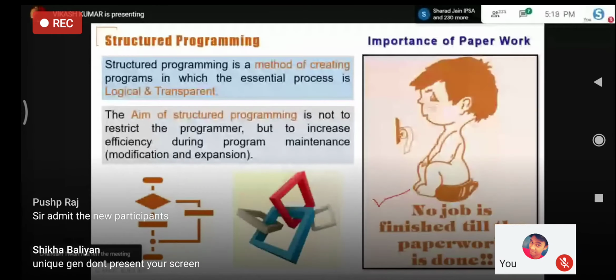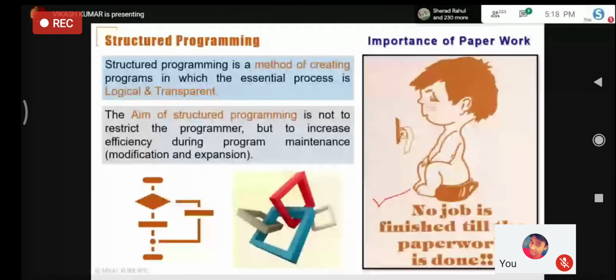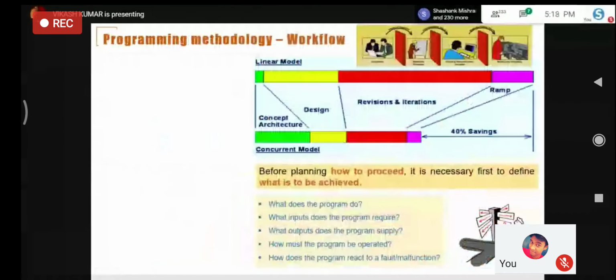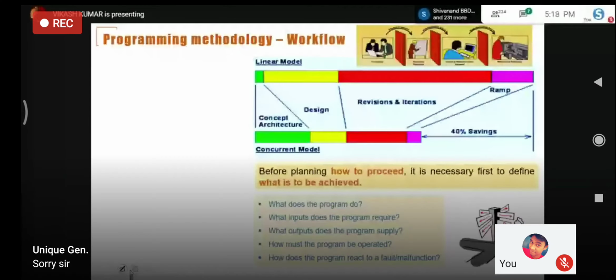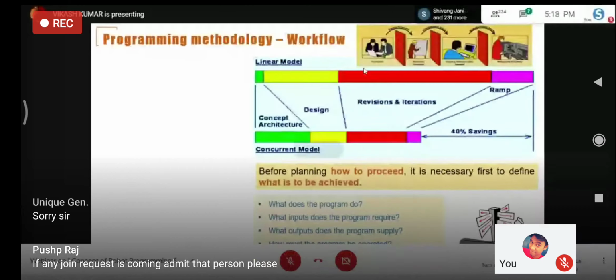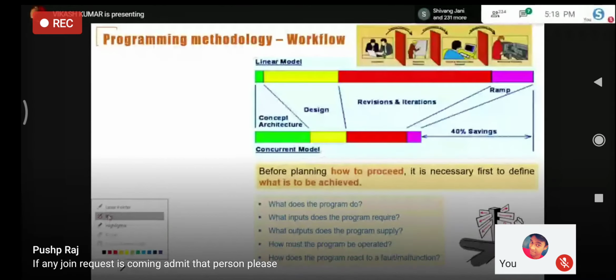I can easily prove this in the next slide, so that you can see the importance of paperwork. Suppose one customer comes to you and says, I want to develop a program for this particular application, for this particular problem. There are two approaches. One is the linear model approach, and one is the concurrent model.